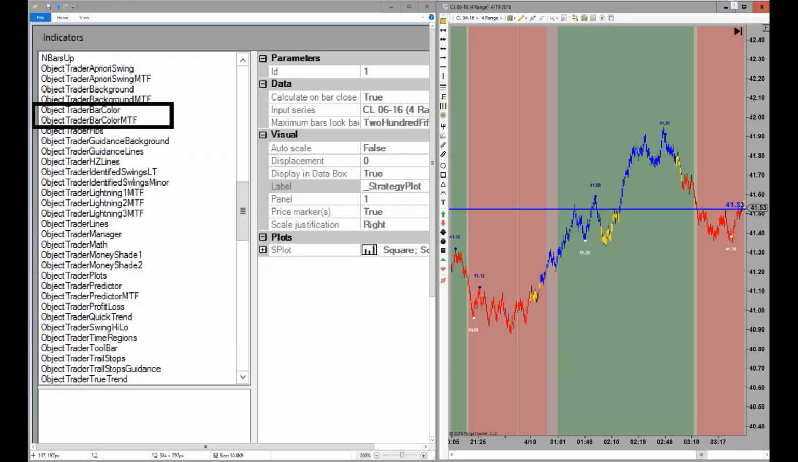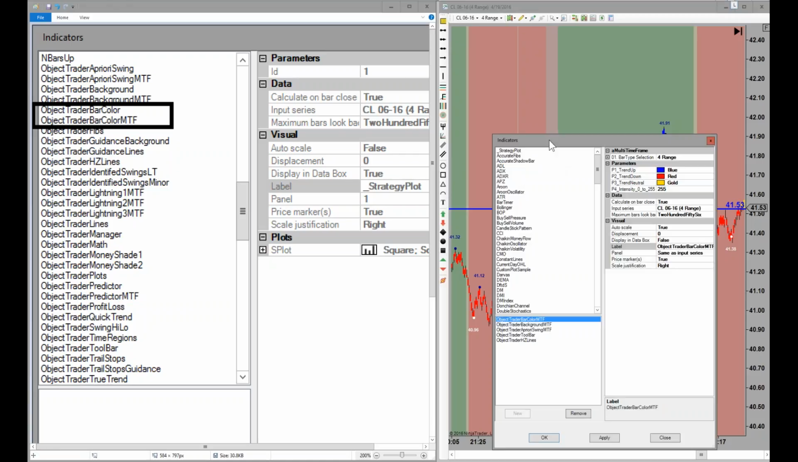Okay, so let's go ahead and go down. Now, the Object Trader identified swings, long-term and minor, is really no more than the Object Trader a priori swing that you can choose anything you want anyway. This is just some little ellipses we made a couple of years ago that would show on the chart. You can use them if you want. I'll show you what they look like.